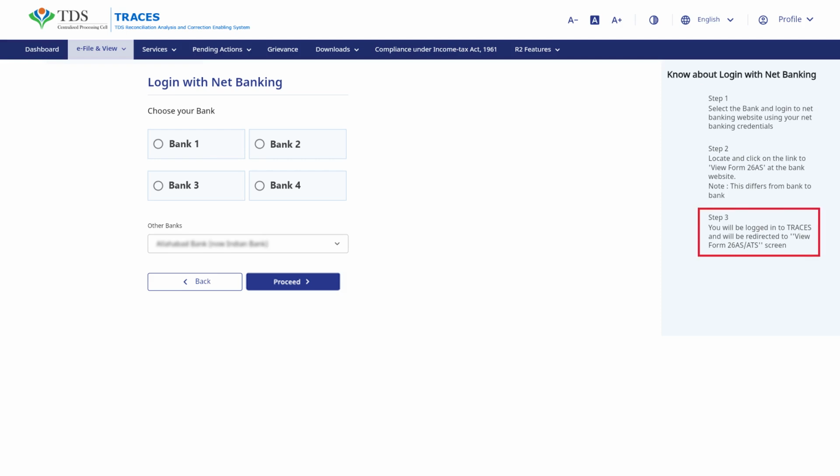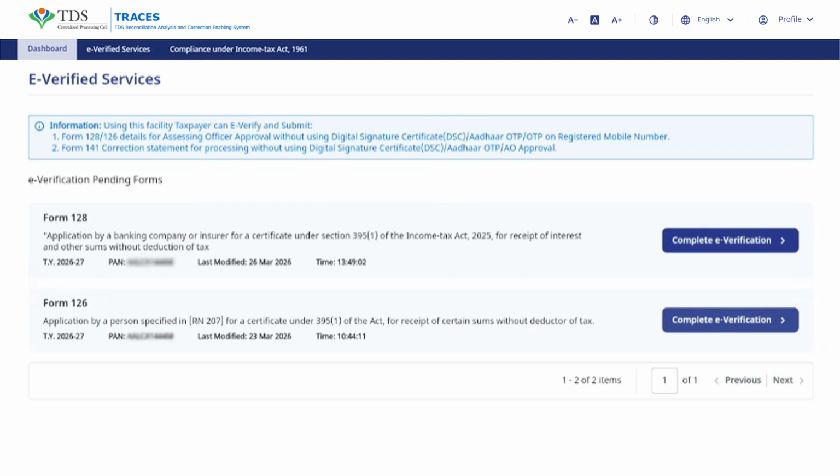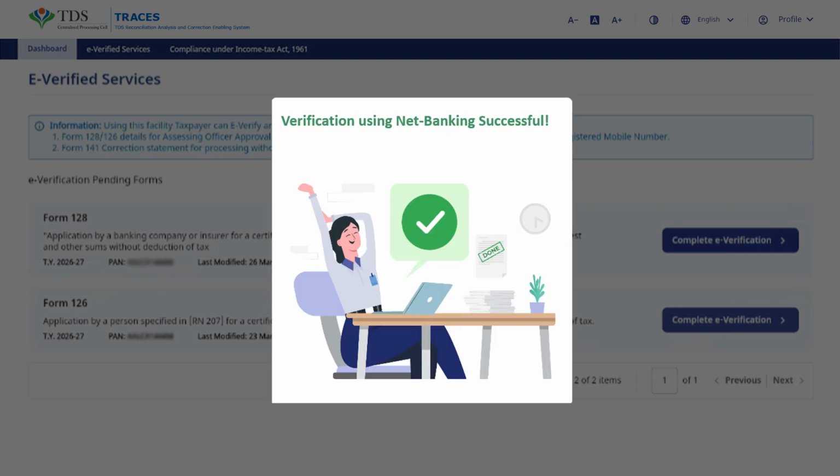Upon successful access, you will be redirected to the Traces landing page. Click on E-Verified Services icon to continue. Now, click on Complete E-Verification tab to verify Form 128. Finally, click Confirm on the pop-up to proceed with e-verification of the form.